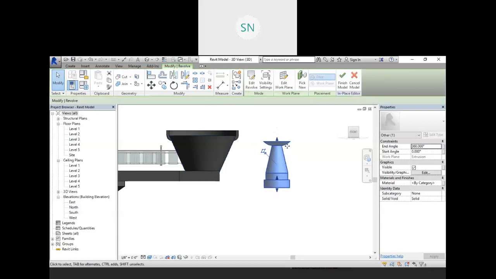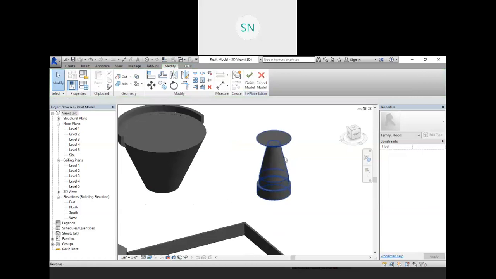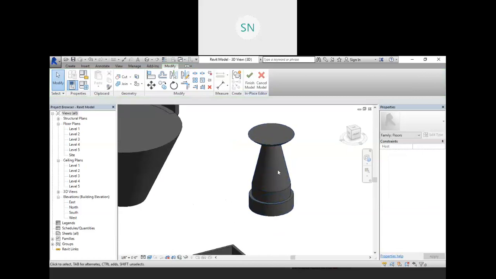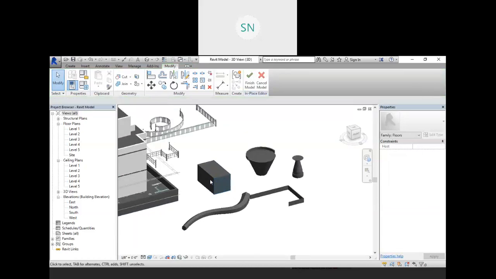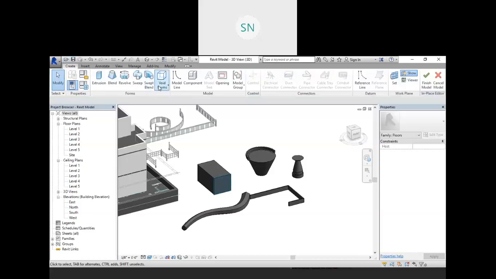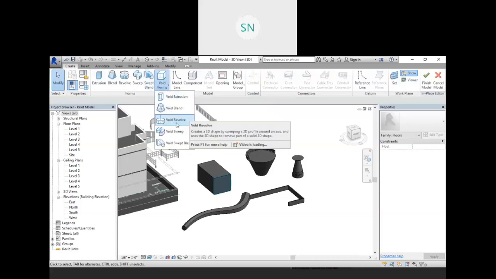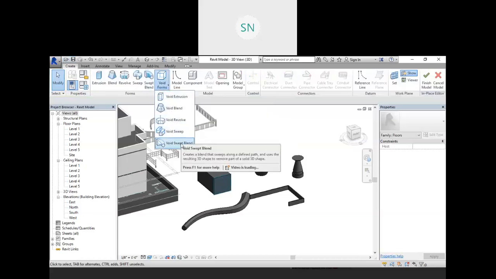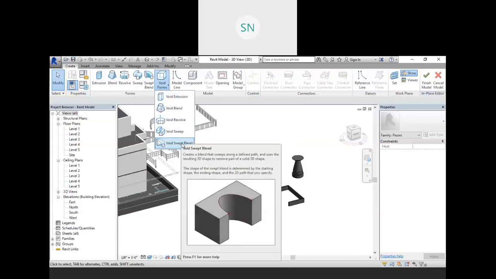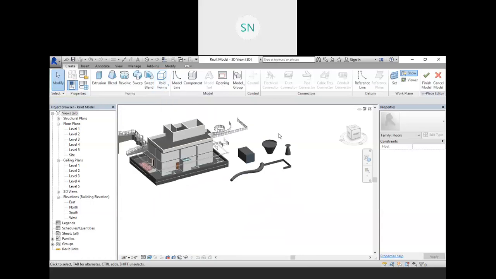View it from the 3D, you will get a better idea. So this is our revolved geometry. Similarly, we have the void tools: void extrusion, void blend, void revolve, void sweep and void sweep blend, right, for the cutting purpose. So I hope you get the exact idea regarding these tools. So let's create some interior or exterior designs with these tools.